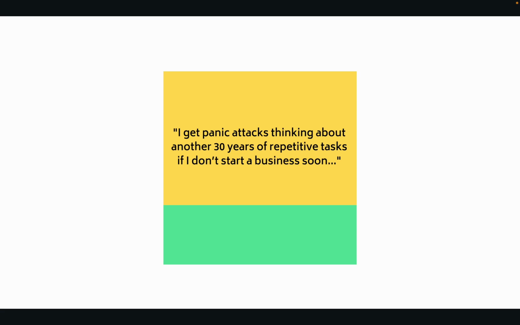If you are someone who is into fashion, color blocks is a concept that I'm sure you are already familiar with. Now, you're going to put text on these colors, and the color block will help to stop the scroll. It's a scroll stopper. It forces people to stop and take a look. And the text on it is the idea that we want to test. Just this idea. In this example, it says, I get panic attacks thinking about another 30 years of repetitive tasks if I don't start a business soon.